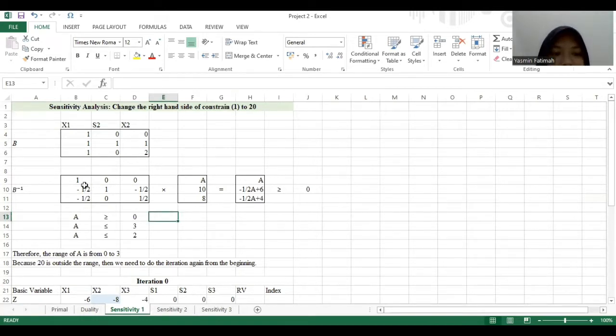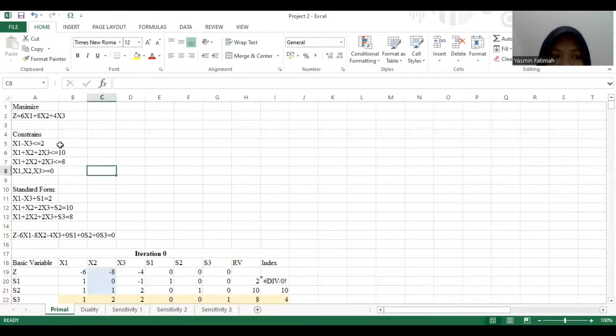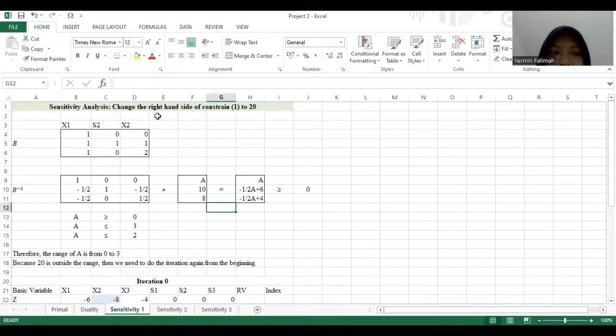And we need to check the sensitivity first. That is, we calculate the B inverse times the right-hand side of the constraint. From the problem here, originally the right-hand side values of the constraints are 2, 10, and 8. Because the problem is to change the right-hand side of constraint 1 to 20, to check the sensitivity of C1, we change 2 to a, so it is a, 10, and 8, and then we calculate this. So 1 times a plus 0 times 10 plus 0 times 8, and we will have a.